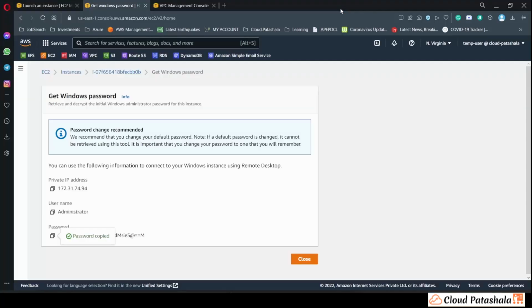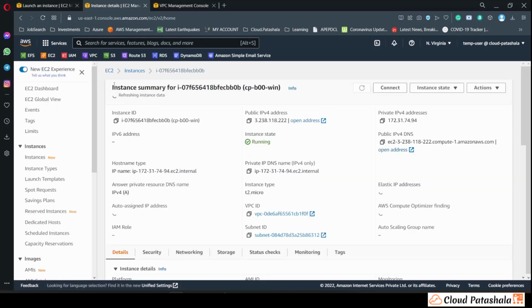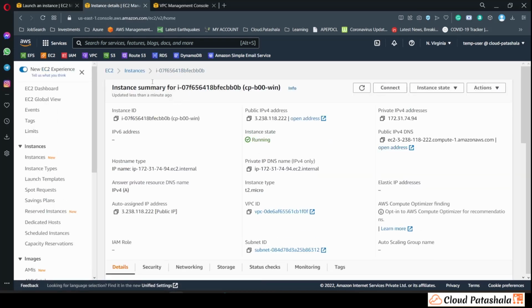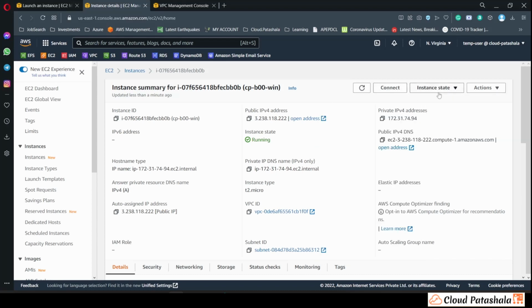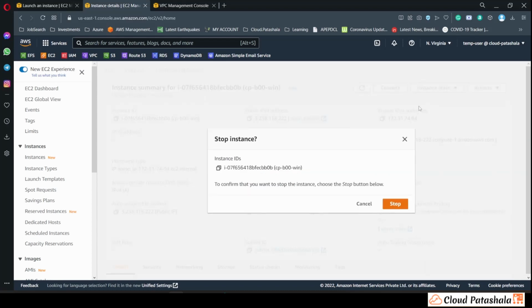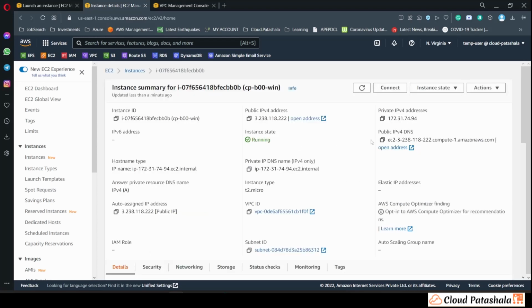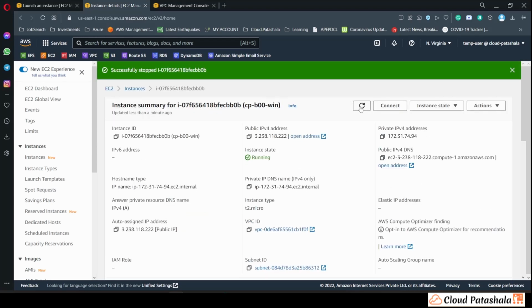It just says one virtual processor and 1 gigabyte of memory. So our target was to increase the size of the instance. So there is an option in actions wherein I can go to instance settings and click on change instance type, but this is disabled at the moment because the instance is in the running state. I could stop the instance and this should go to the stop state very soon.